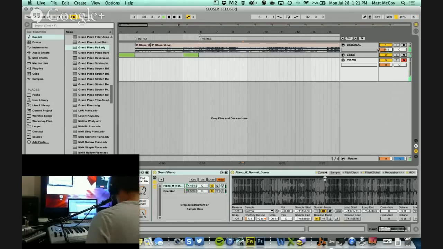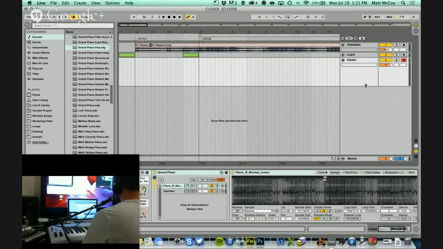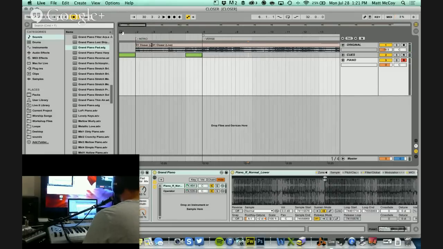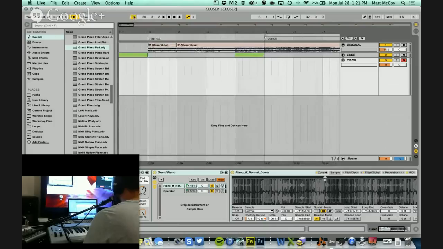Cool, there's like a little lead part there too that we're probably going to want to do. So I'm going to go and record a piano, and let's just see what happens. I'm just going to go for it. I'm going to turn on this little auto advance switch here, so you can kind of see the screen move as I record.